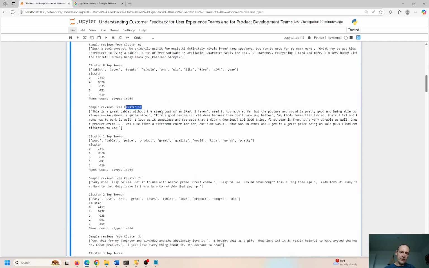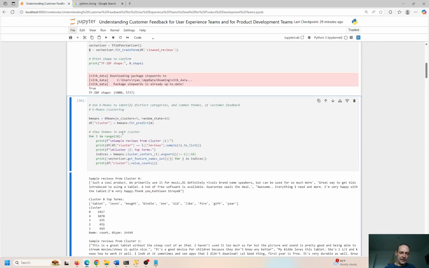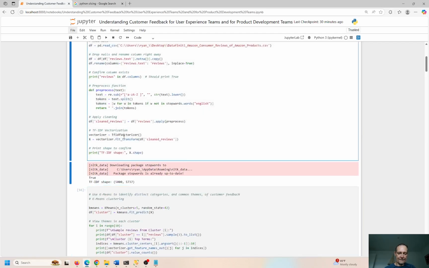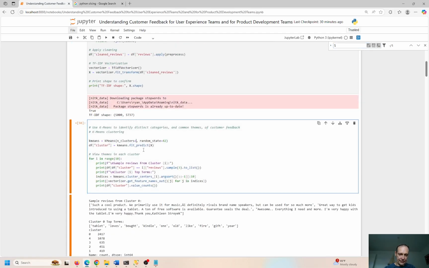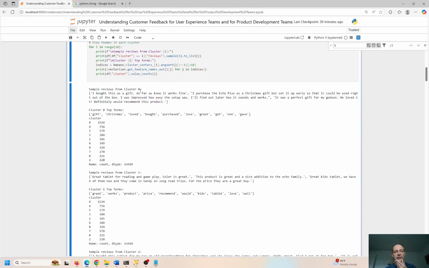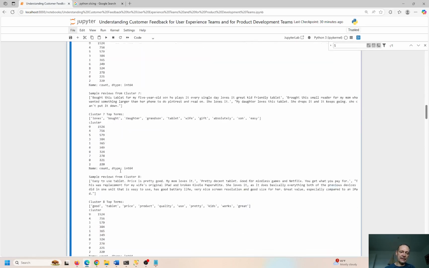So 0, 1, 2, 3, 4, 5. Oh, I think I only put in 5, right? Like I put in 5. Where's my 5 over here? Oh, clusters equals 5. Okay, so I'd have to change both of these, and now we'll get my 10. It starts at 0, zero-based, and goes up to 9. Cluster 1, 2, 3, 4, 5, 6, 7, 8, 9.